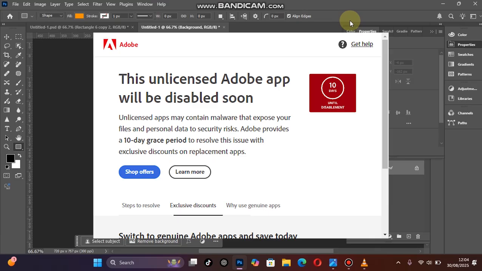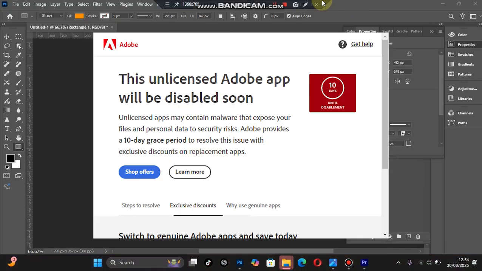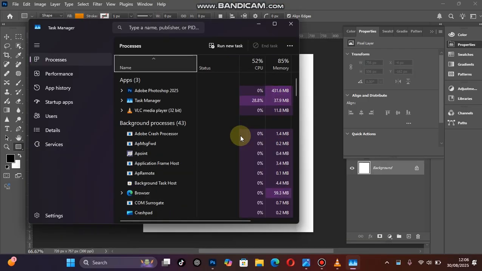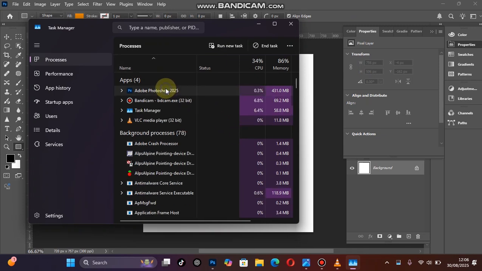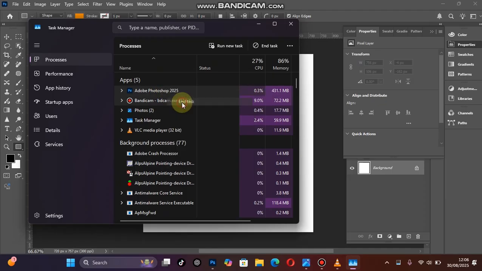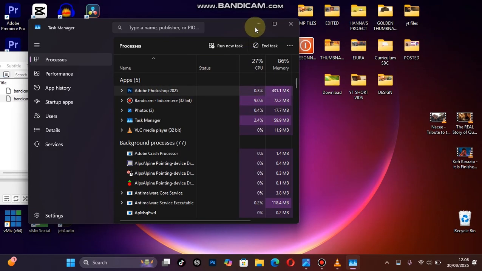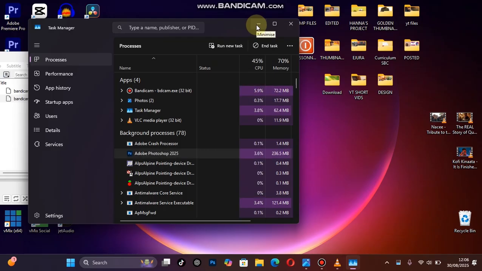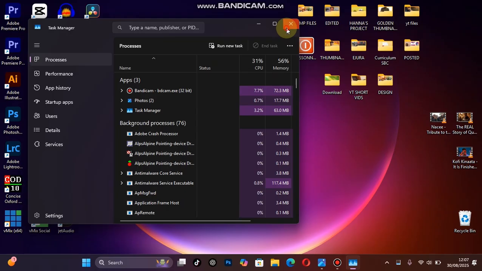Now let's get started. First and foremost, if you encounter this problem in Photoshop, you need to end or close the Photoshop, and to do that, you will press Ctrl Shift plus Escape to open Task Manager. And when it opens, you're going to just close the Photoshop app. So here is my Photoshop, so I'll just right click on it, then I'll choose End Task, and my Photoshop has closed. Now let's get started on how you are going to solve this problem. So let me close Task Manager.